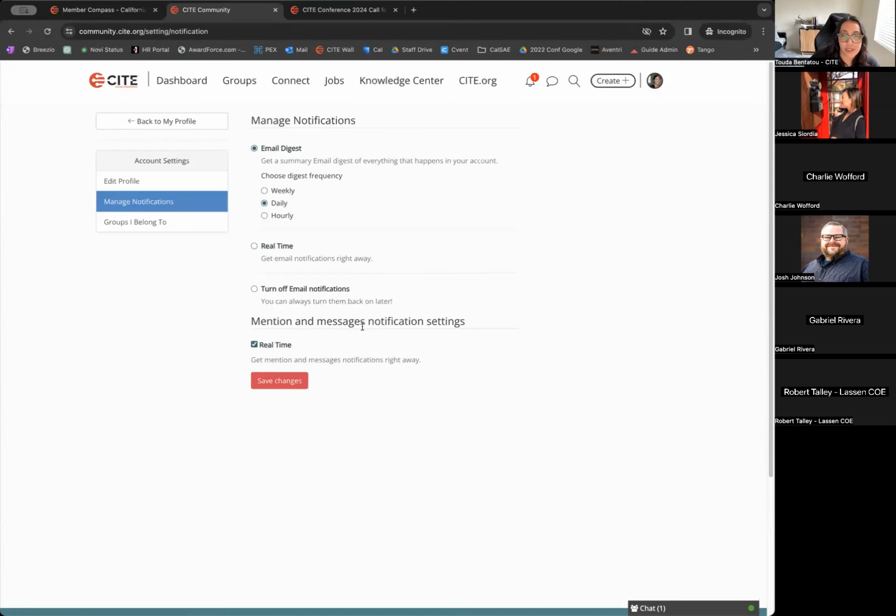And then any mentions and message notifications, you get an email when you get a chat message. So if you have that selected as real time, you'll get an email when you get a chat message or a mention. If you have that unchecked, you won't get a notification. The only way you'll be able to see chat messages is if you log in and you see it here in your notifications section at the top.